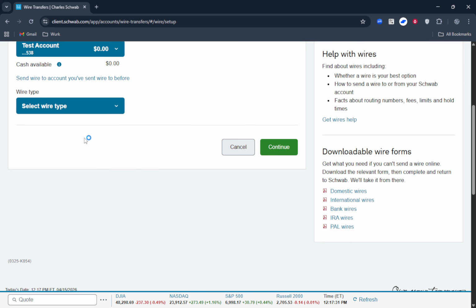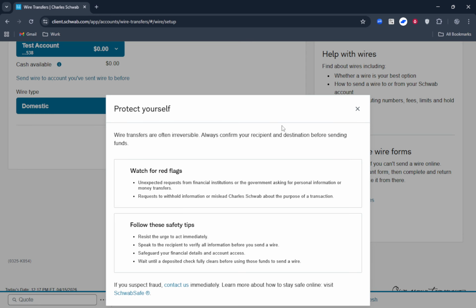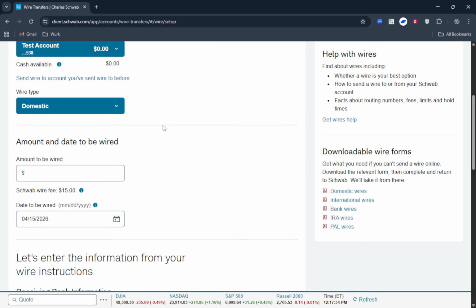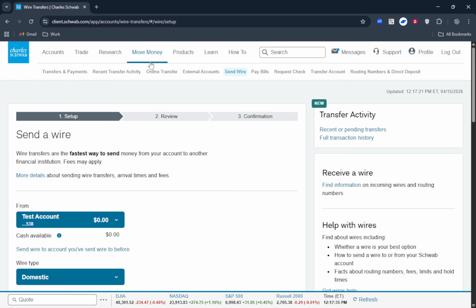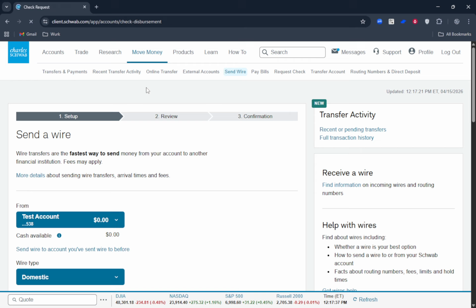Another option is to request a paper check. Select Request a Check, enter the amount, and Schwab will mail it to the address on file. This is slower, generally 6 to 9 business days, but it can be useful if you prefer physical delivery.